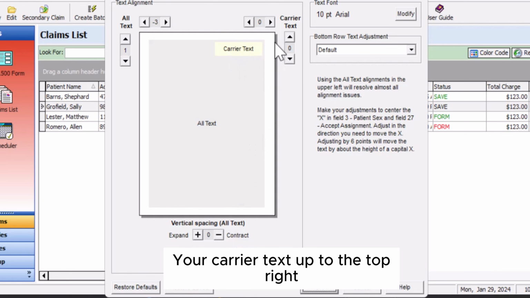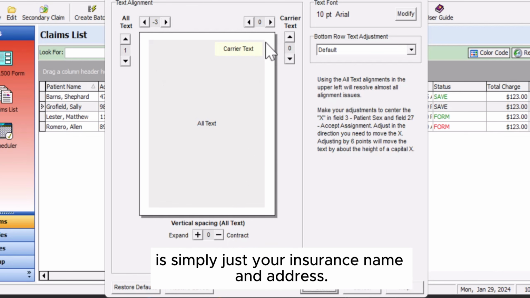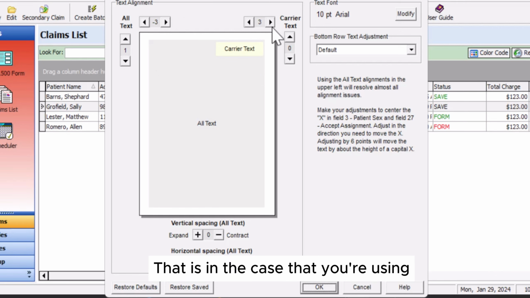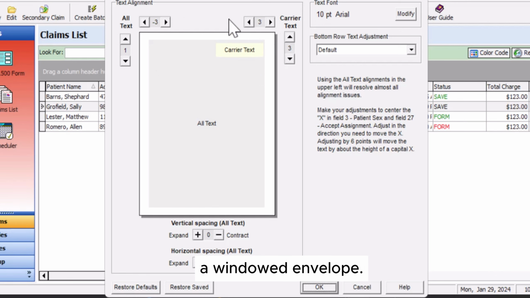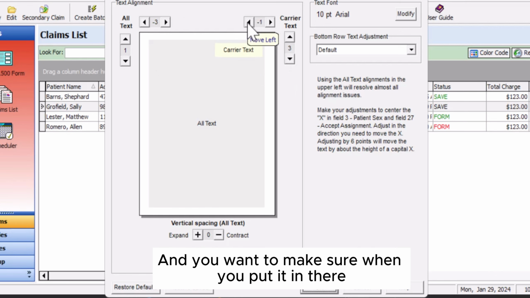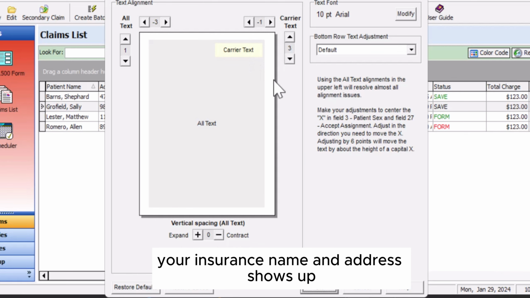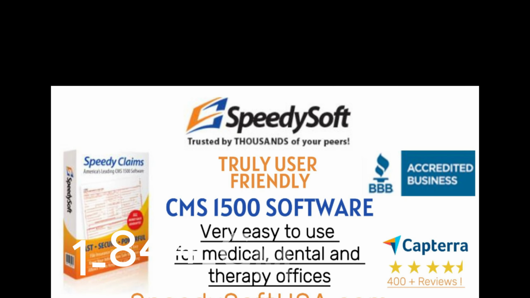Your carrier text up at the top right is simply just your insurance name and address. That is in the case that you're using a windowed envelope and you want to make sure when you put it in there, your insurance name and address shows up fine in the envelope.